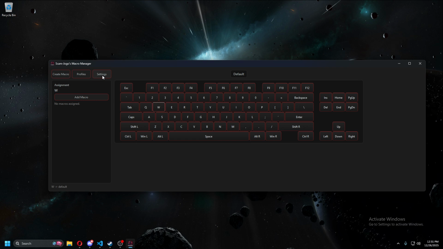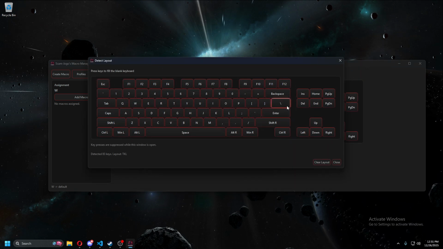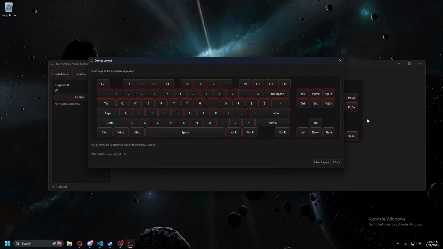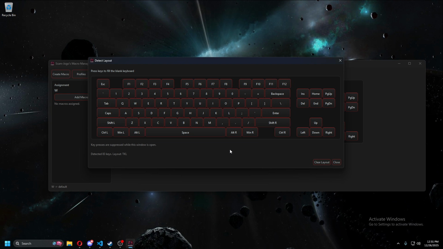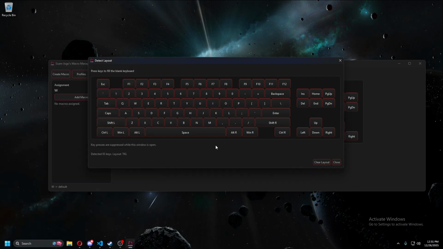Oh, there is a calibration page, which will detect what your keyboard layout is. So you tell the software every key that you have by pressing every key on your keyboard. While you're doing this, it says here, but your keys are suppressed. The only two that I wasn't able to suppress, at least for Windows, is your Windows keys. So if you press Windows, it's still going to pop this up.